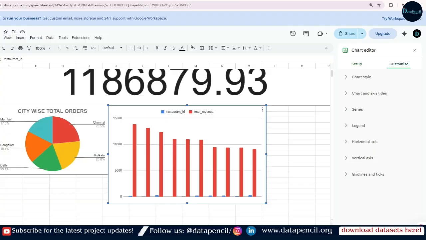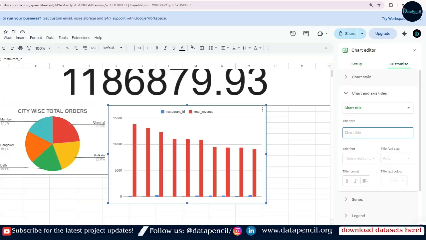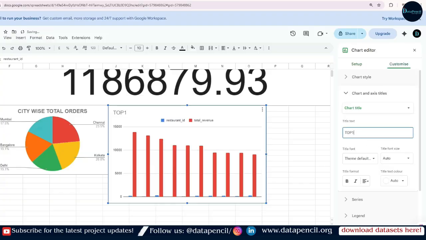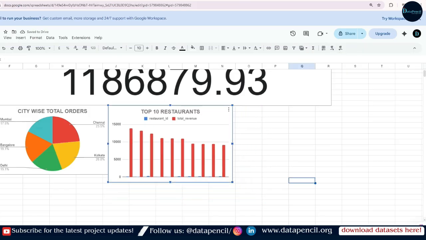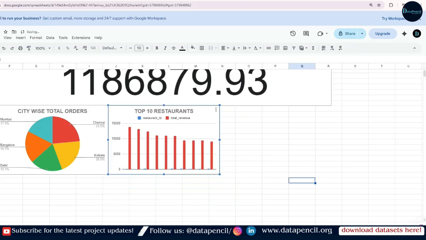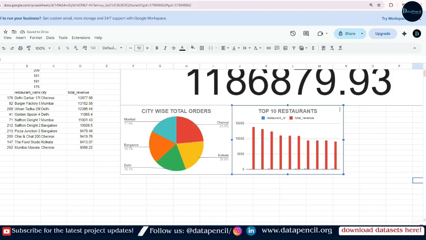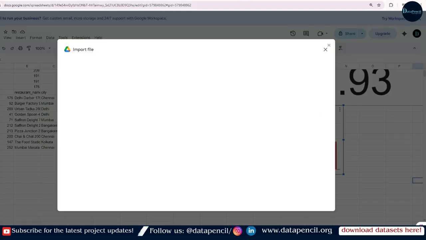let's customize it. The chart title was top 10 restaurants. You can take the reference of your instruction PDF, what this chart was all about, what this result was all about. Okay, so this is it, and then make it bold, make it at the center. Fine. Now let's align them. Okay, now let's import the new file, next file, and the same process will be followed.